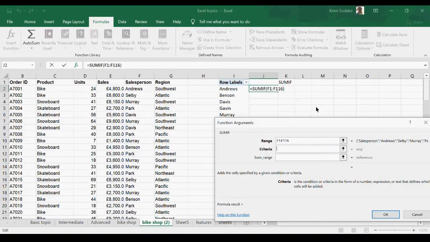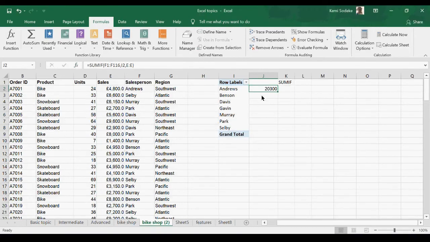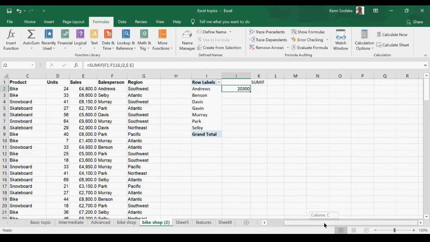So I just want to click on. So I'm saying sum if the criteria is Andrew, what do you need to sum? So you need to sum the sales. So all I've said is look at this range, if it's Andrew, just give me the sum of the sales for Andrew. And that's okay, and that is Andrew, which is 2300.